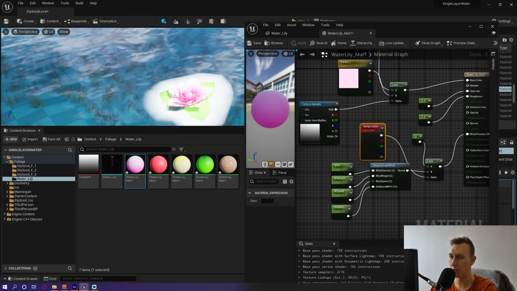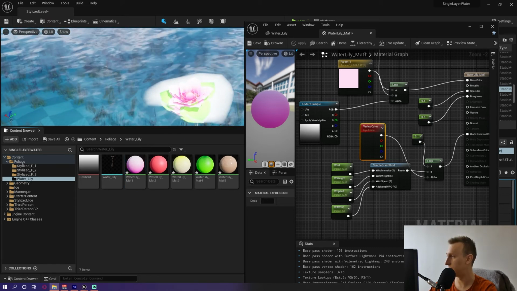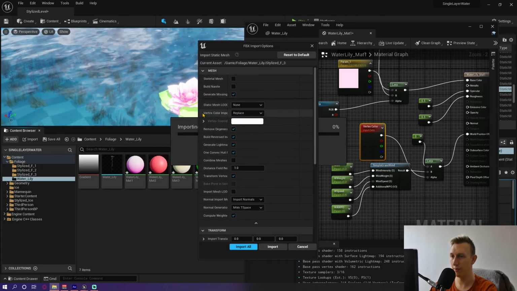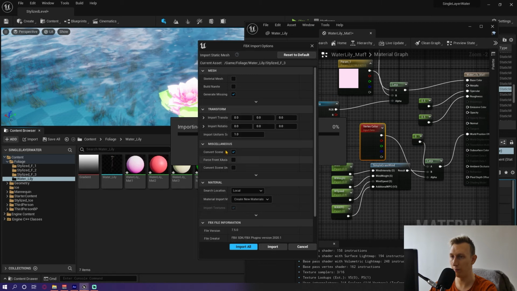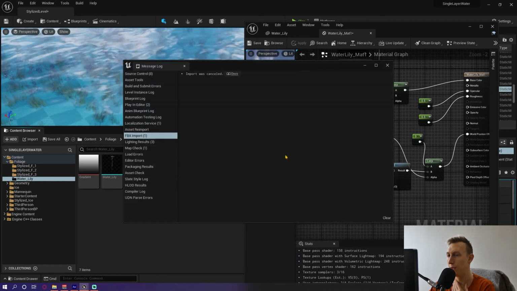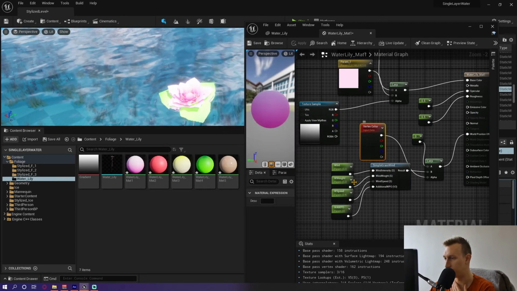So make sure that when you import them, whenever you import these, you scroll down this little arrow below the generate missing collisions or something. You don't actually need collisions, by the way, for them. So you just scroll this down, and vertex color input, you want to have it as a replace. And then you just import it. So it imports all the vertex colors.